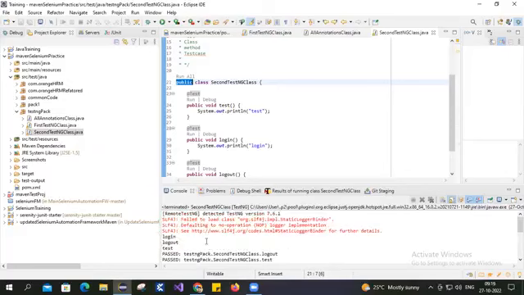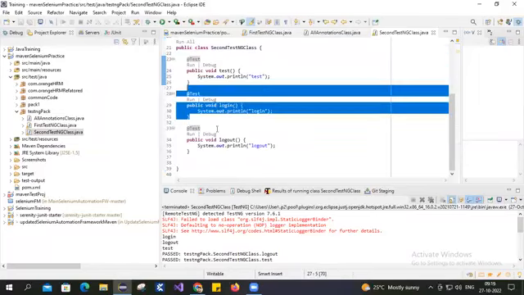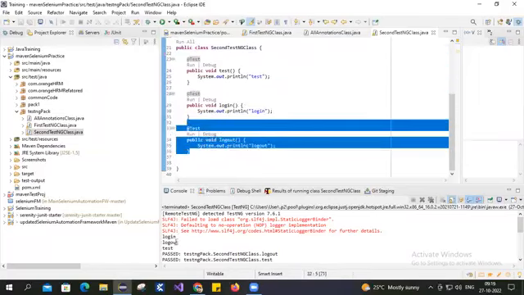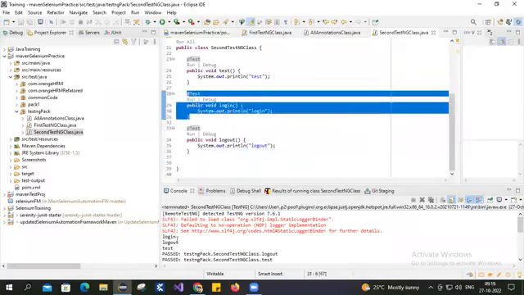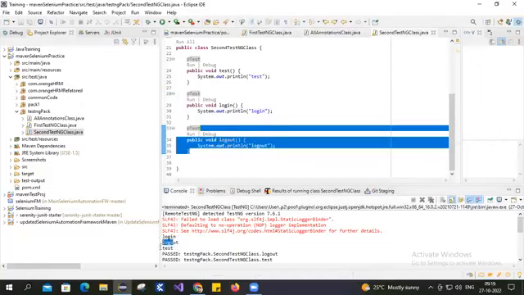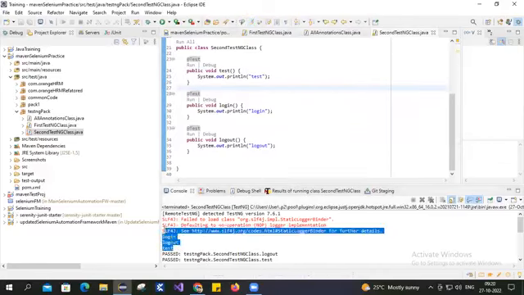So you see now the order. We wrote first test, then this one, then this one. But in the output, first it has executed login. Second it has executed logout. Next it has executed test. So what would be the order? Why is it executing in this order?